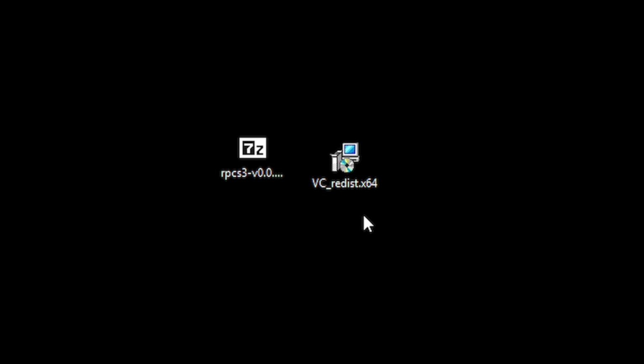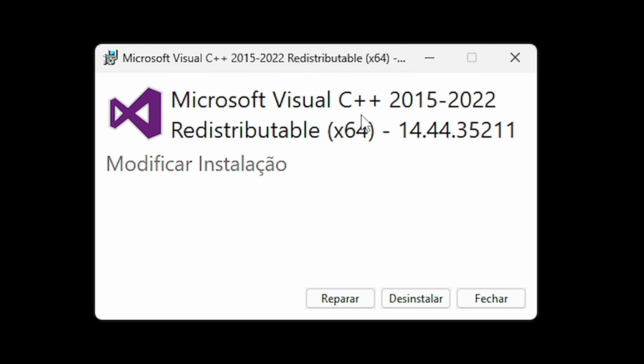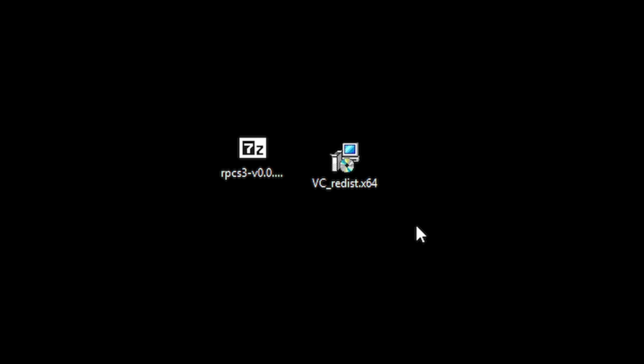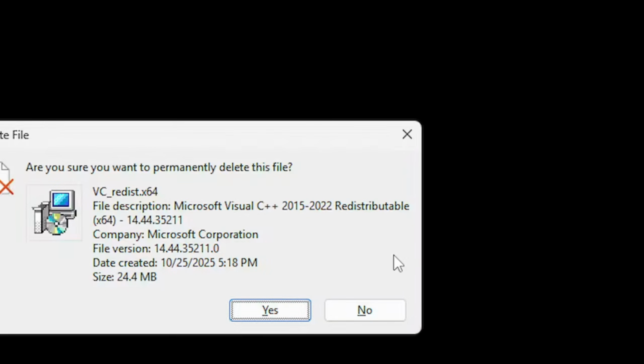Now with both files in place, the first one you're going to run is VC++. So go ahead and double click on this file to start the installation. There is a chance that you already have Visual C++ installed on your PC. If that's the case, you're going to see this window and it's going to say right here, modify installation. If that's the case for you, you can close this window. But if not, you're going to keep clicking where it says next, and then proceed with the installation of this. And once it's done, you can close.